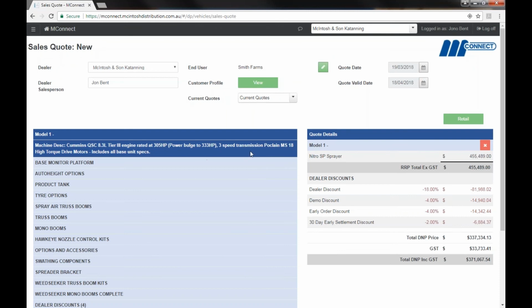So the first thing you'll notice is that on the right-hand side here, we actually start to see the quote being built. So the retail price of the machine, the discount structure, which is applicable to your sales dealership and the program that's currently active.